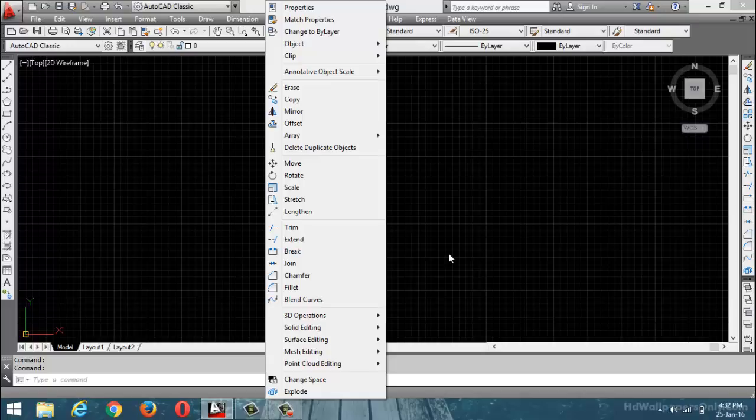By using this command, we can prepare similar geometries with respect to a specified distance. Now this is the offset with respect to specified distance.